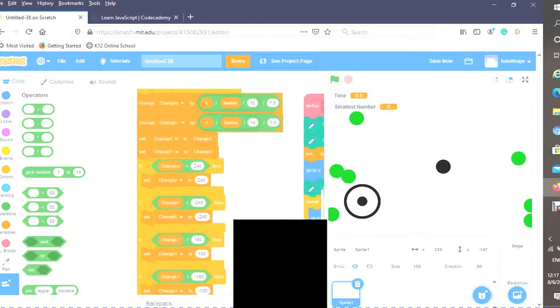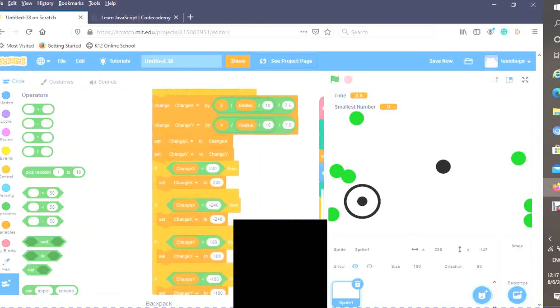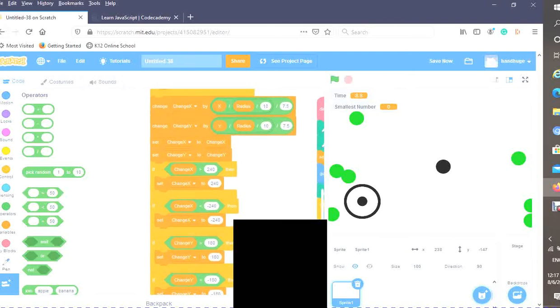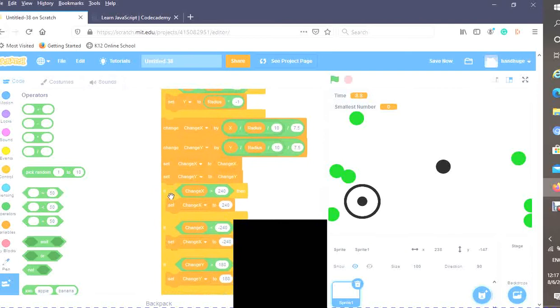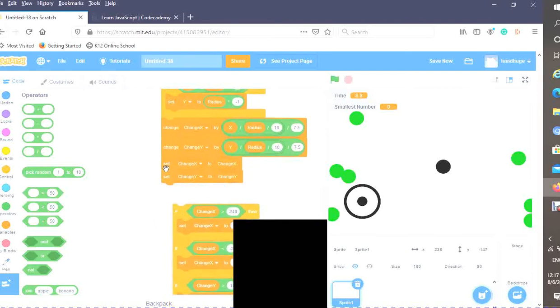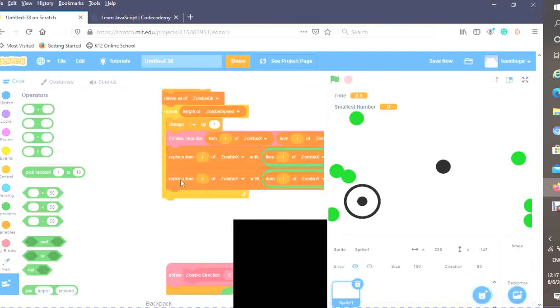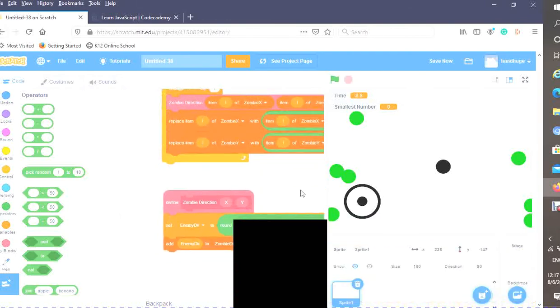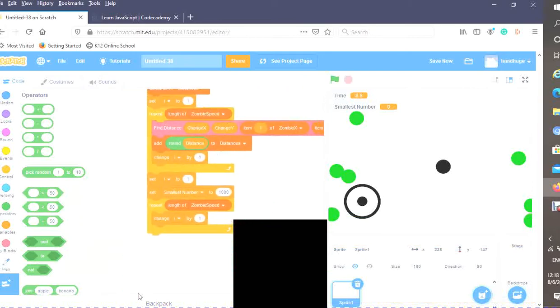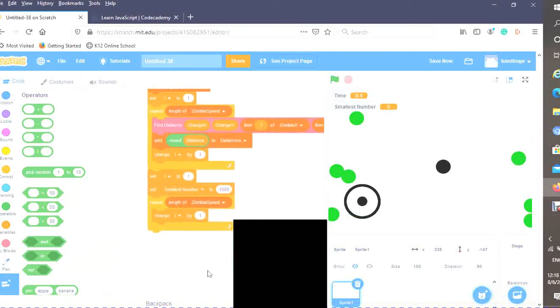Okay. Wait, hold on, I just kept these there. I don't know why I kept those there. Just gonna take those out. Bring those back up. Anyways, back to finding the smallest number.